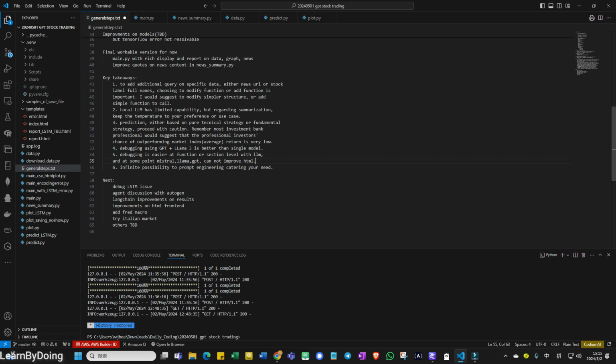The final part is the infinite possibility of prompt engineering to cater to your need. By adjusting the prompts in this project, local LLM Studio will give you different kinds of response. Later I'm going to show you the example in detail. And in the future, I think there are many ways we can improve this project. We can debug the long short-term memory issue to implement an additional algorithm, we can also introduce AutoGen to make a panel discussion of different investors, and we can also use different LangChain strategies. I still need to investigate the possibility of local implementation, and of course improvements on the HTML front end environment.